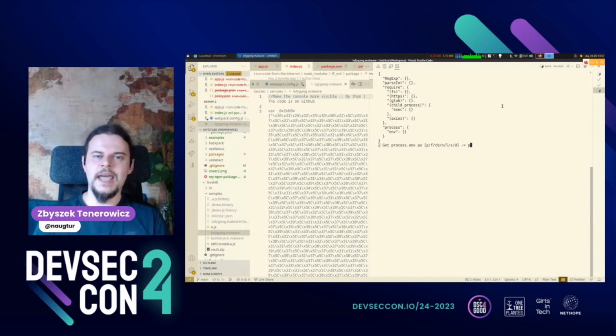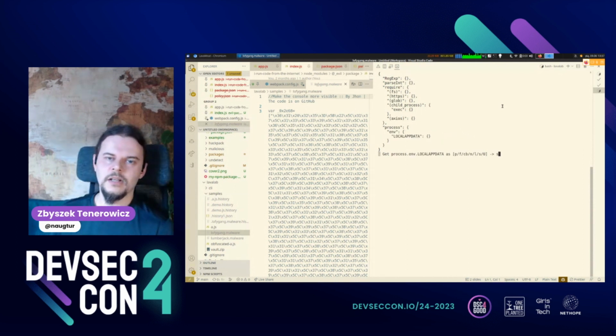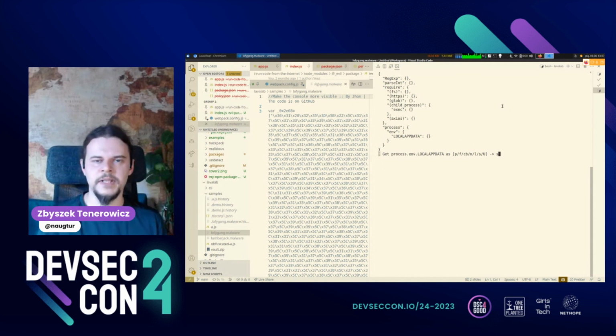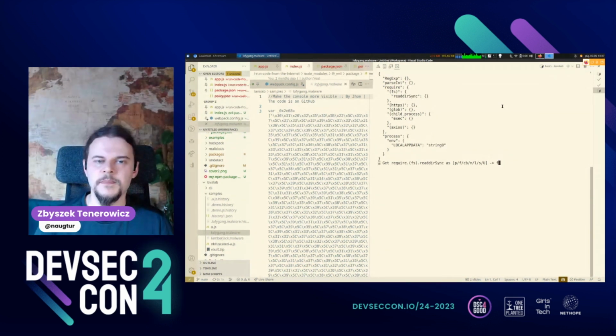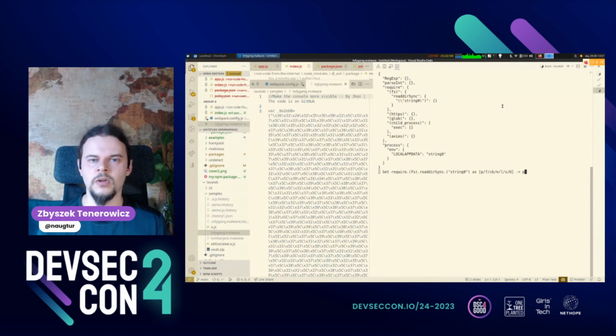And then they're reading env proxy again. Local app data. Well, this looks familiar. Looks like someone's writing Windows malware. Okay, so let's give it a string that I can recognize later. Nice. Now it's calling readdirSync from fs. I'm going to give it a function. And this function is now being called with a string that I happen to recognize. So they're trying to read local app data and then probably iterate over it.